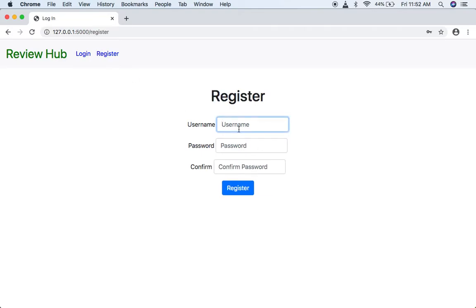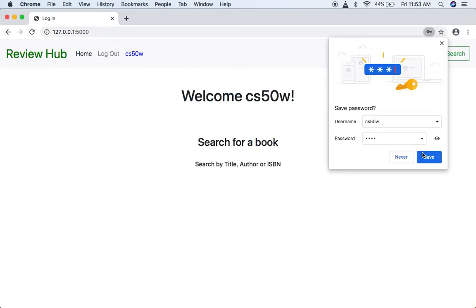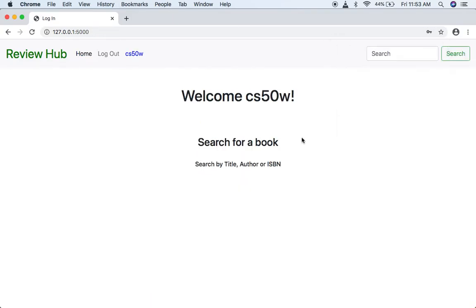Okay, so I'm going to register CS50W for CS50 web. Okay, password CS50 and CS50. So when you click on register, it registers you as a new account. I'm just gonna save the password.